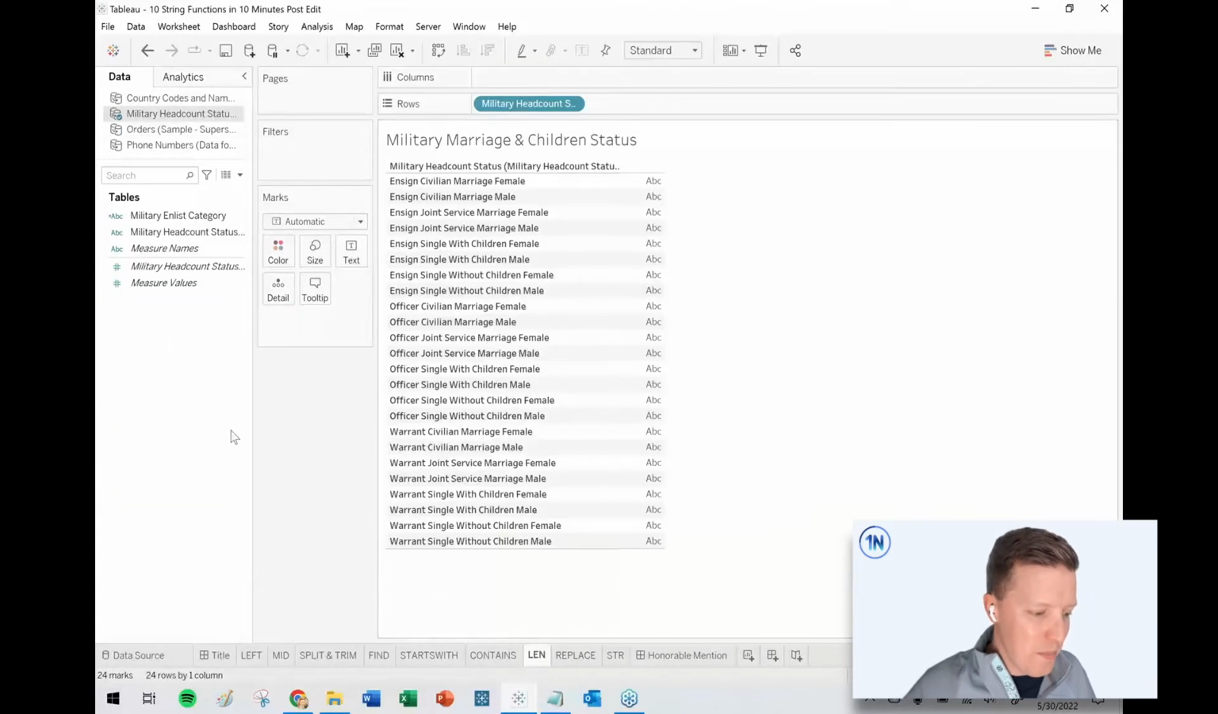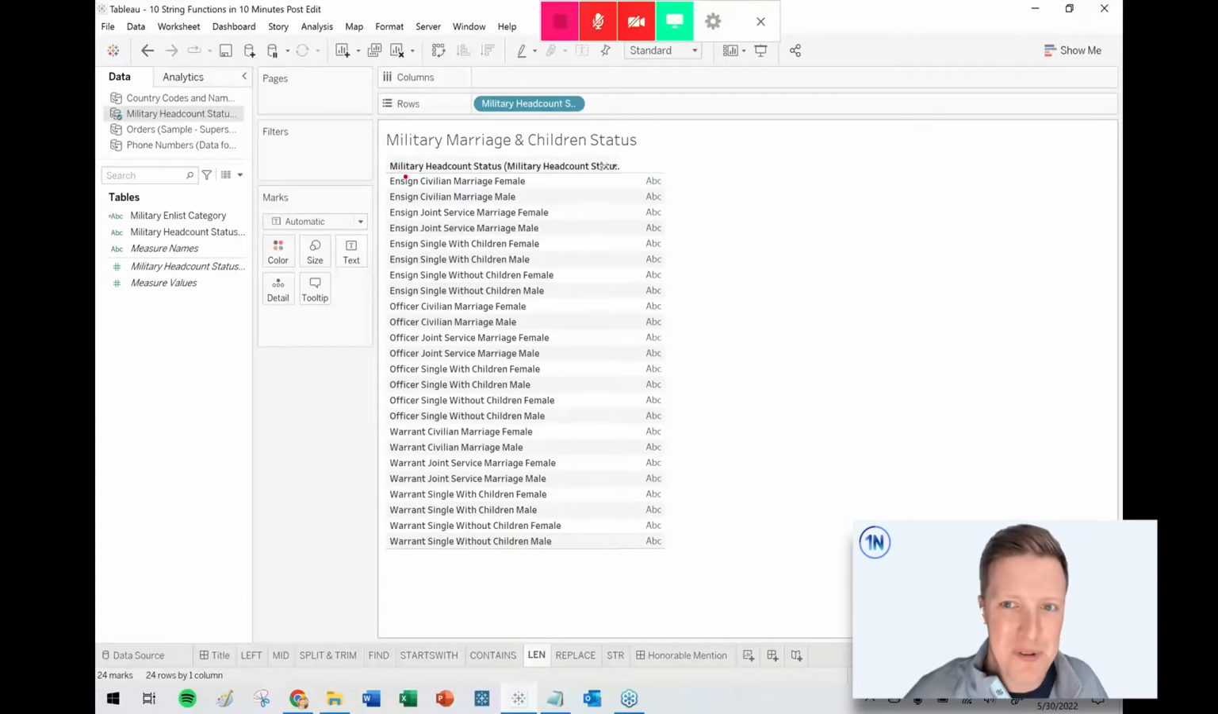All right. Next up, the length function. So the length function will tell you how long a text string is. So for example, if I'm trying to grab the kind of marriage and children status out of the middle of this, there's actually 3 unique parts to this messed up dimension, right? There's the enlistment category, there's like the marriage and children status, and then there's the gender at the end, okay? So for instance, the way that I would probably think about this if I wanted to get just the middle piece, it's a little tricky because you've got like joint service marriage versus civilian marriage.